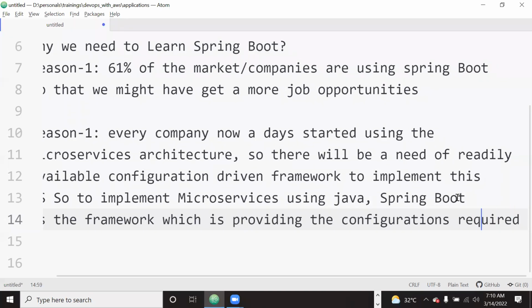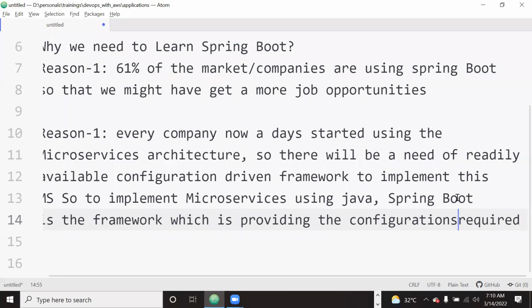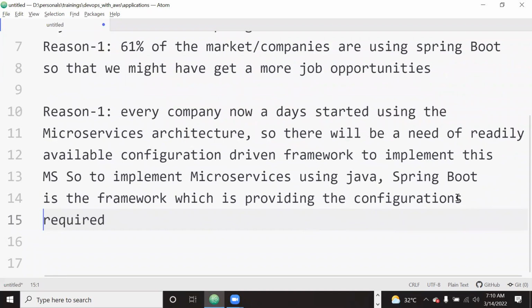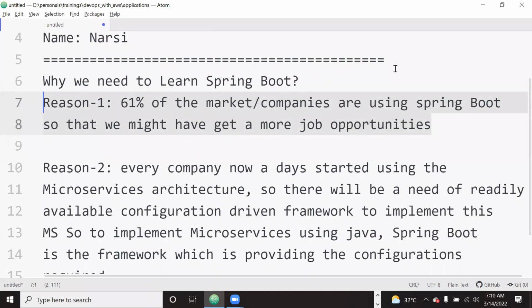Maybe whatever I have typed might be a little new for you, but you might now understand two things. Reason one, 61% of the companies in the market are using Spring Boot, so that we will get more job opportunities for sure. And why are they using Spring Boot?